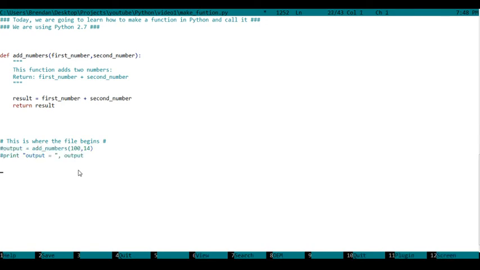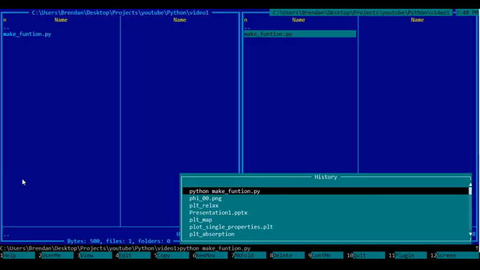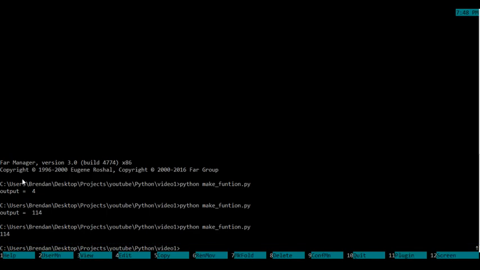Now, we could have also done this for simplicity. We could have also just done print add numbers, and this would print the result of add numbers, which is this variable result which is returned. So I save again, and then python make function, and there it is. Now we returned it again.